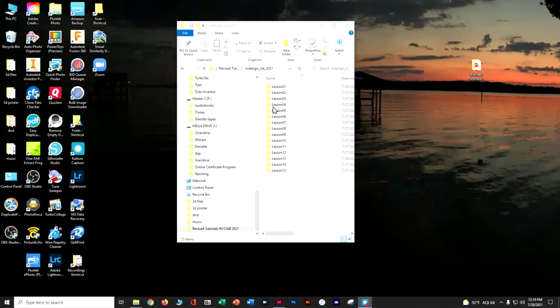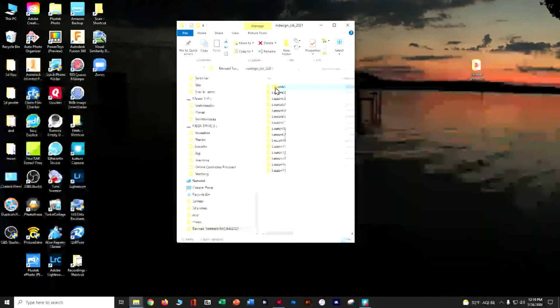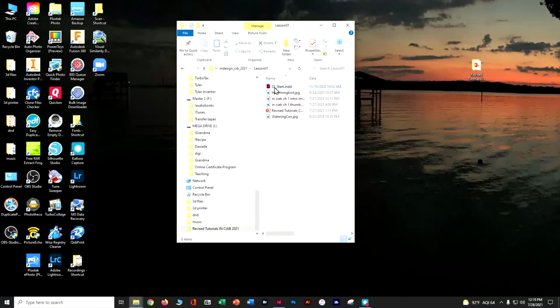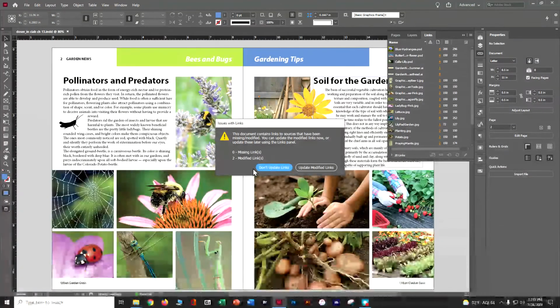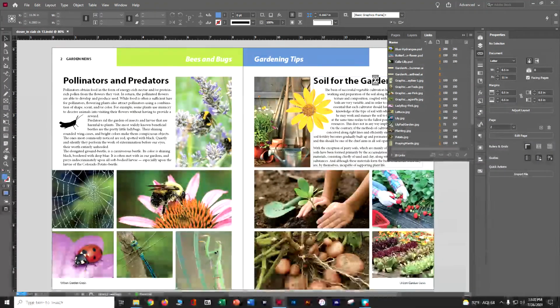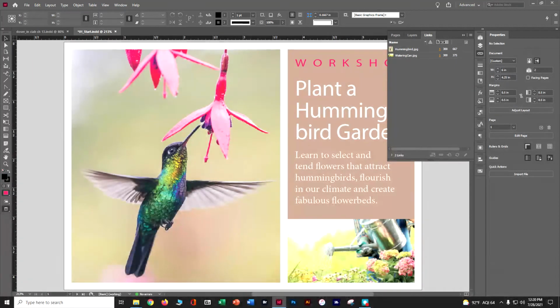Let's take a peek. Let's go into your Lesson 1 folder. You should have downloaded all of these assets. Let's go into the start.InDesign. You will have to have InDesign loaded before you can make these work. And it's going to say you've got some problems. It's going to ask, do I want to update the links or don't? Go ahead and say update the modified links, and that'll go into your links folder and find those places where these elements actually belong.